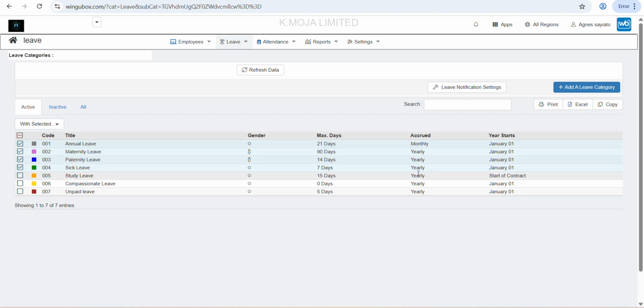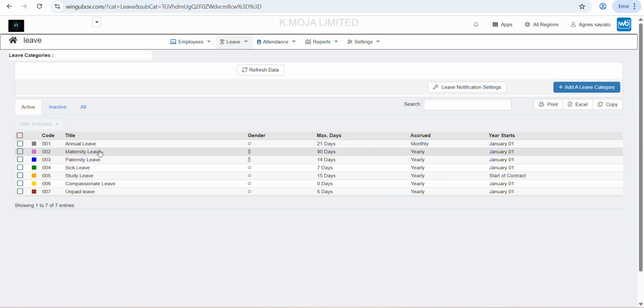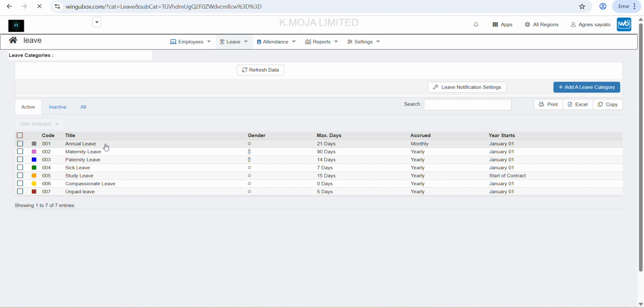with the specific maximum days or entitlement, the accrual, which can be monthly or yearly, and then contract year start, maybe a start of contract or January 1st. So we can check one of them in detail, or even just see how to set these leave applications up in the system. And when we check on one, it will reflect how all of them will be set up.